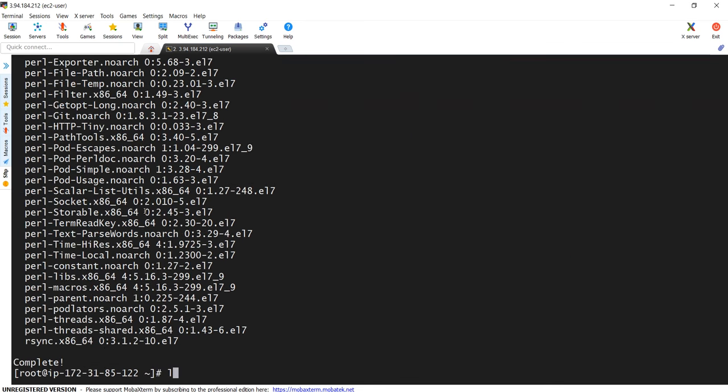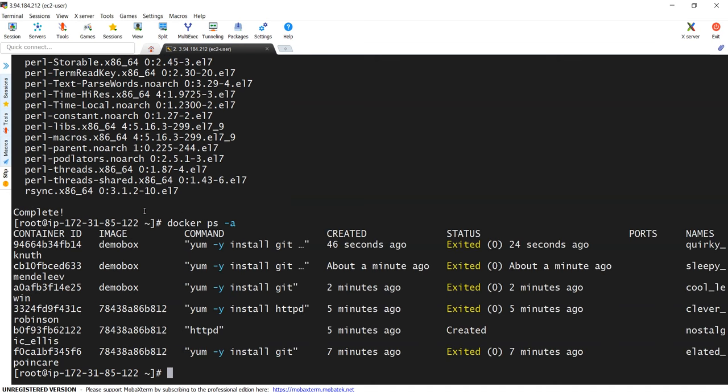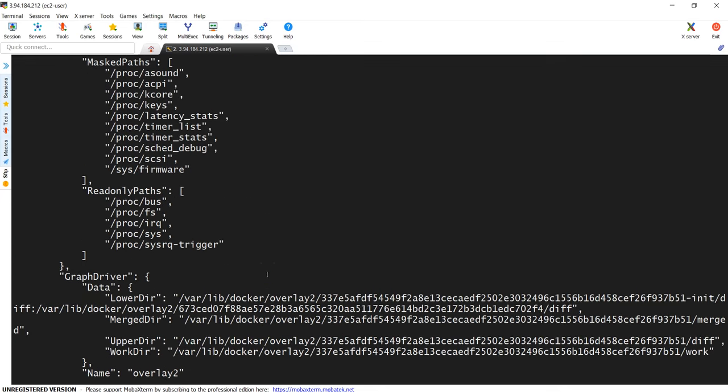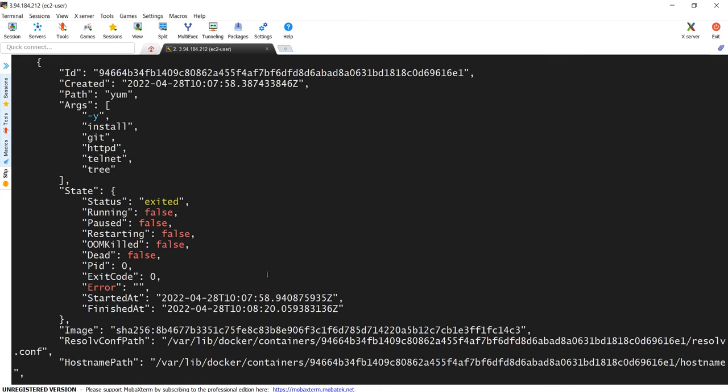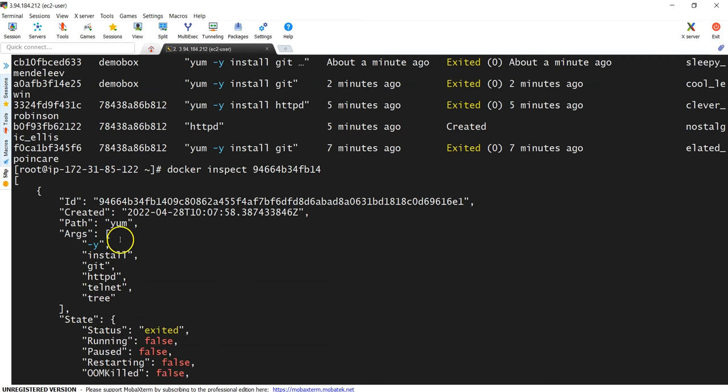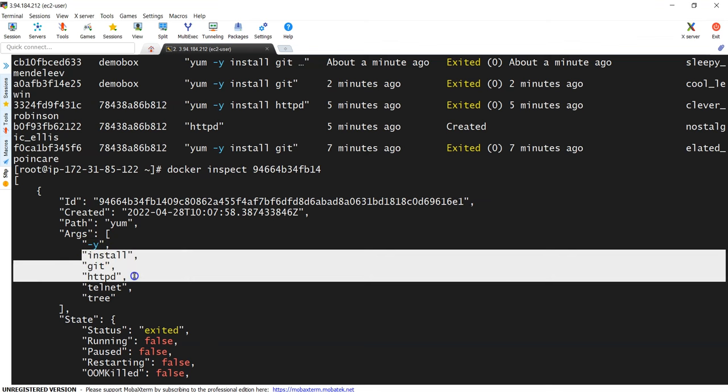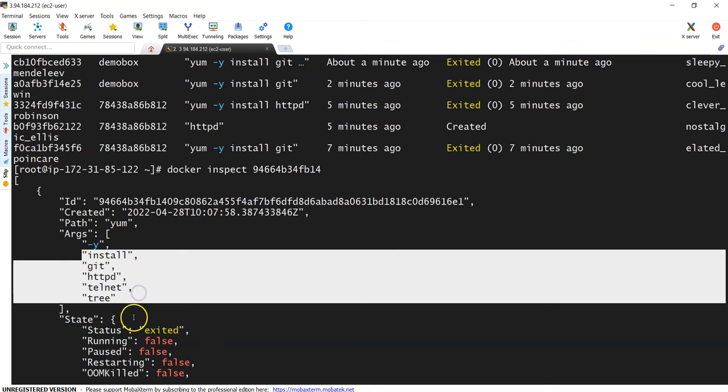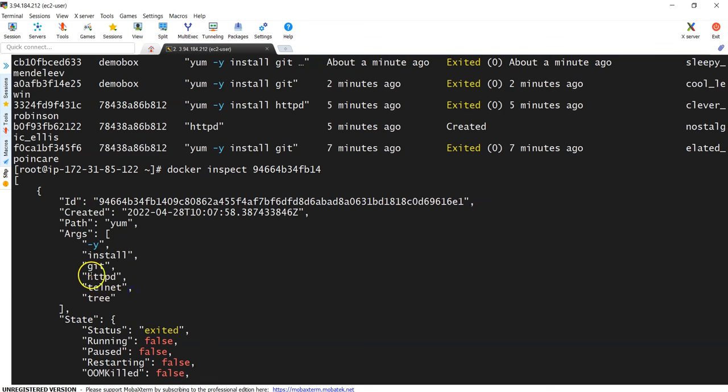Now the same thing you can see here, docker ps -a, and if you see this, what are these dots, then we can go with docker inspect. Inspect is a command which will explain about our container. So if I scroll up, you can see what instructions it ran. So yum install git httpd telnet tree. All these came as arguments along with the existing ones. So that is the advantage.